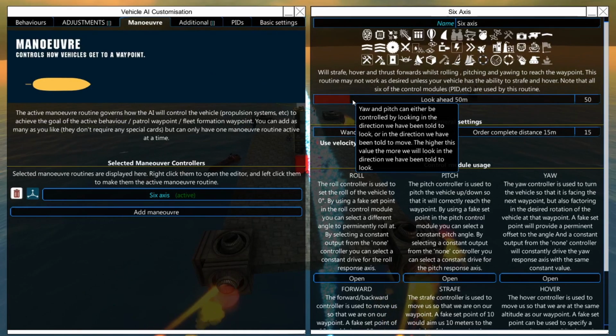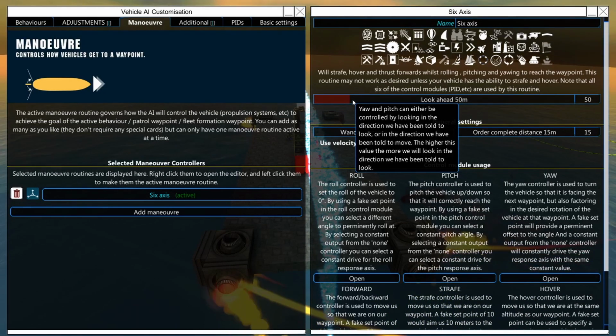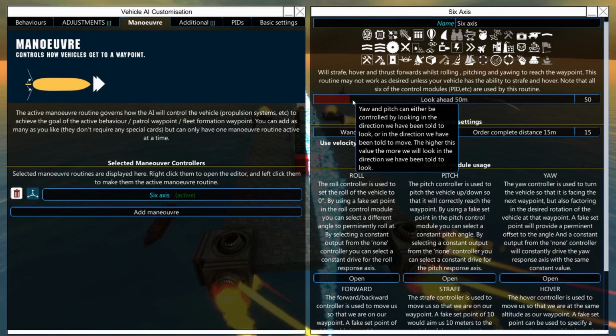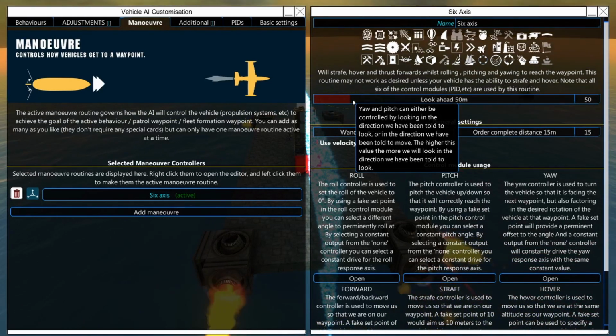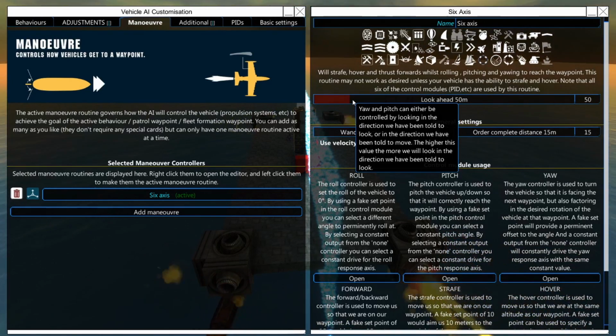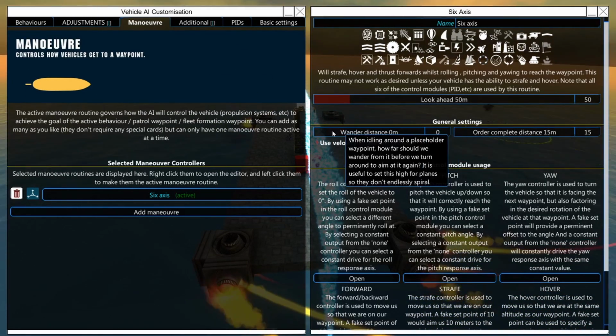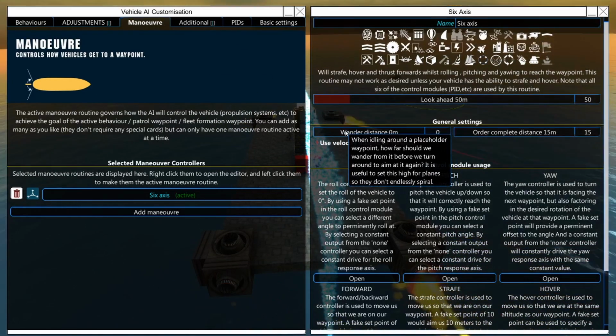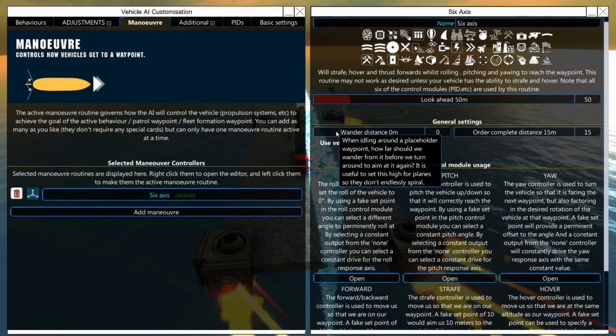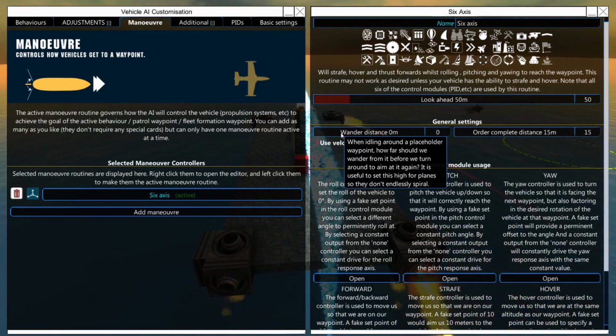So we've got look ahead here. Now what this says is yaw and pitch can either be controlled by looking in the direction we've been told to look or in the direction we've been told to move. And the higher this value, the more we look in the direction we've been told to look. Wander distance is how far away from our waypoints we're going to allow ourselves to wander.